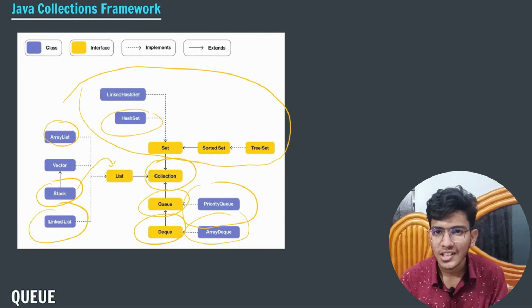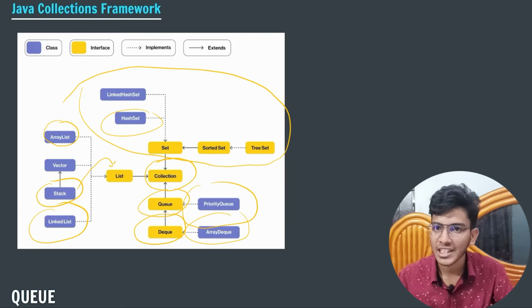Now in the next session we are going to talk about my favorite chapter, one of the best chapters in computer science, which is greedy algorithms. So with that being said, I will see you in the next session.